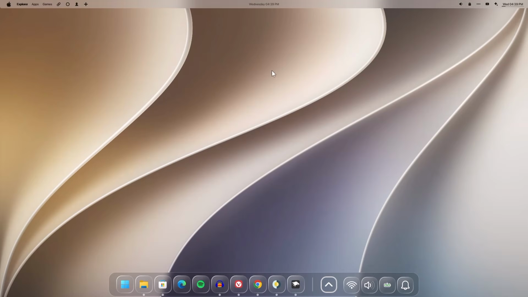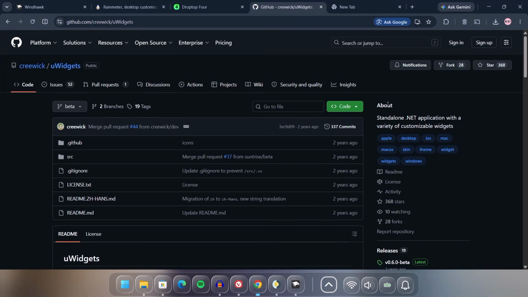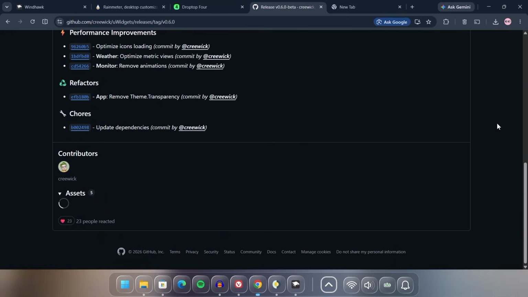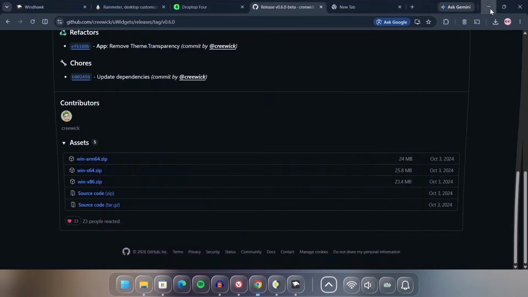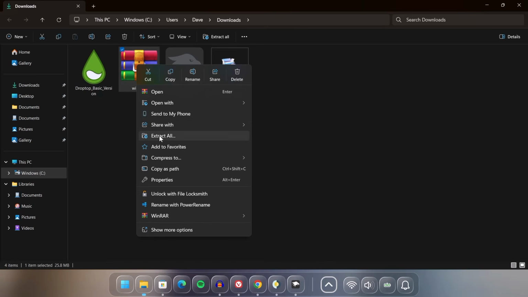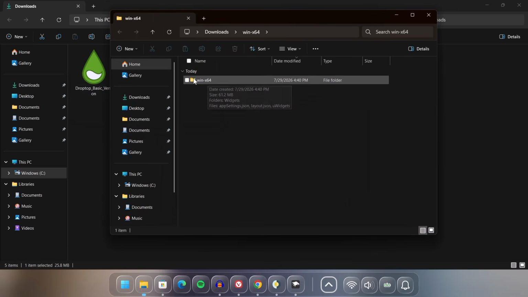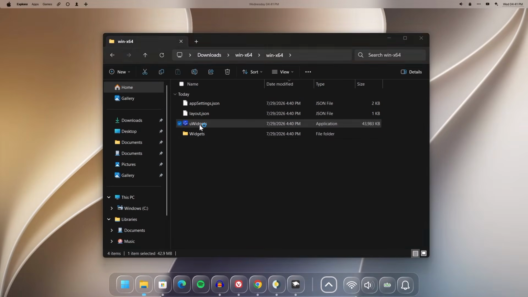Now we're going to add some widget on here. Head on back to the browser. And for this, go onto this website where we can download the uWidget. On the right side here, click latest and scroll down here. Now choose winx64.zip. Click on that. Head on to the file location. So here's the zip file we just downloaded. Right click on it, select extract all. Click extract. Open this winx64 folder. Double click on uWidget application.